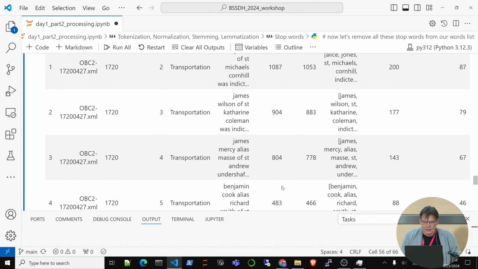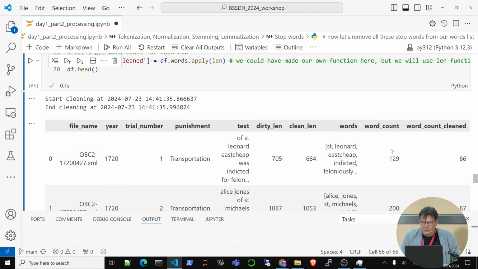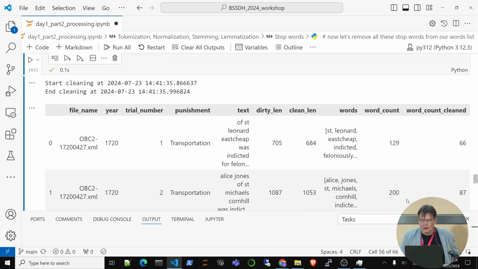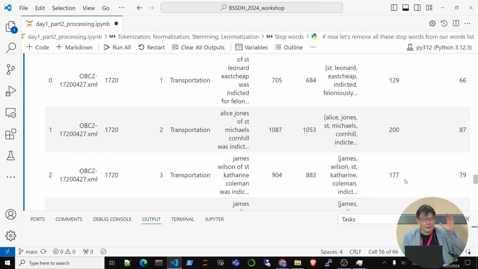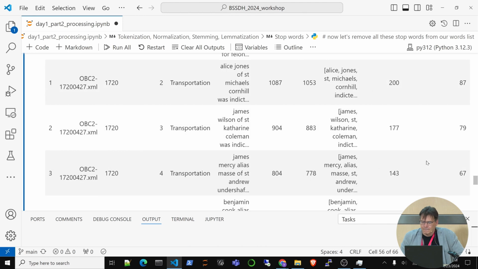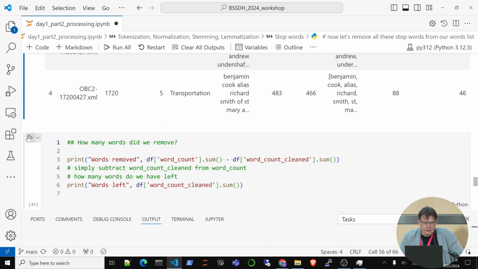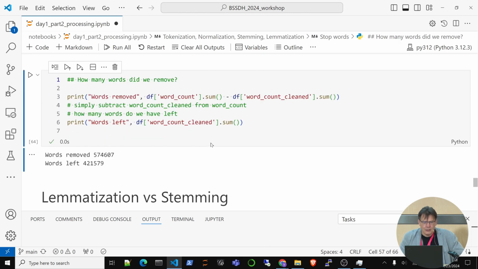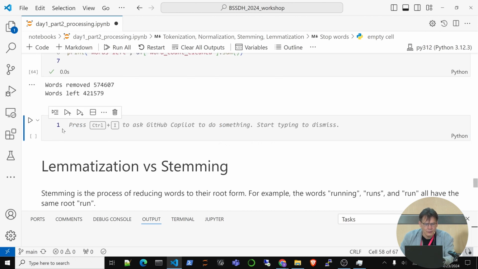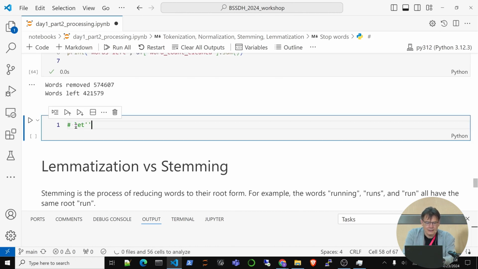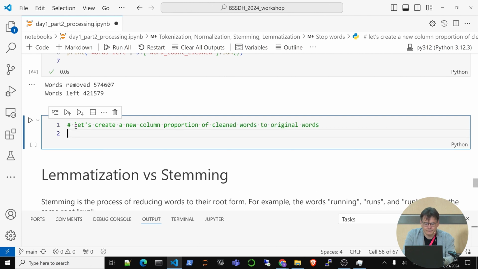Yeah, because we use a common set. Let's take a look here. So we had 129, 66, 287, right? So about half are stop words, roughly. We could, by the way, let me show you one more recipe to show you how you can use two columns. Let's create a new column, proportion of clean words to original, right?